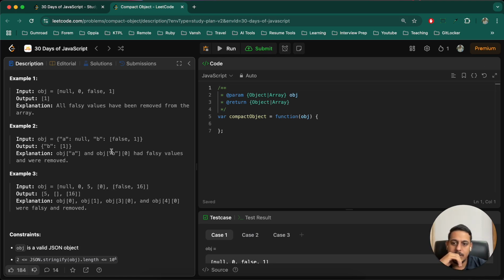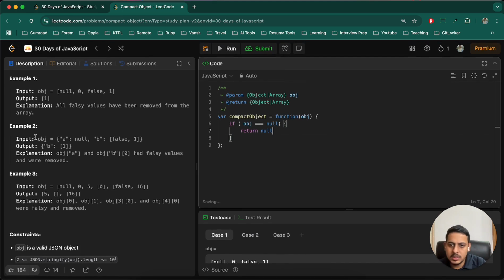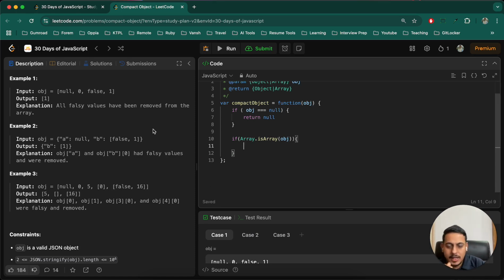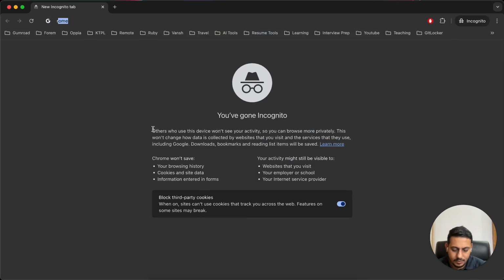So what we will do is, I'll have to think actually. If object equal to null, return null. I'm not fully sure if it is yes. First, I will have to check whether this object is an array or not. If Array.isArray, okay. If it is an array, then I can use reduce.